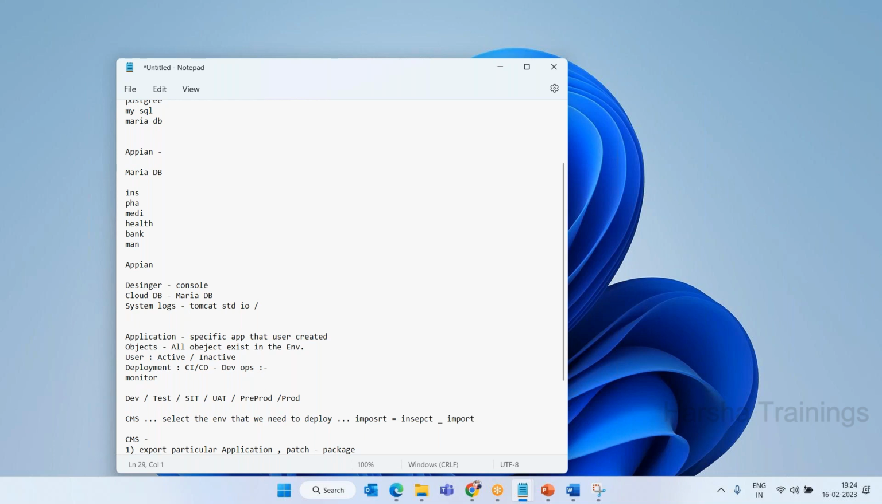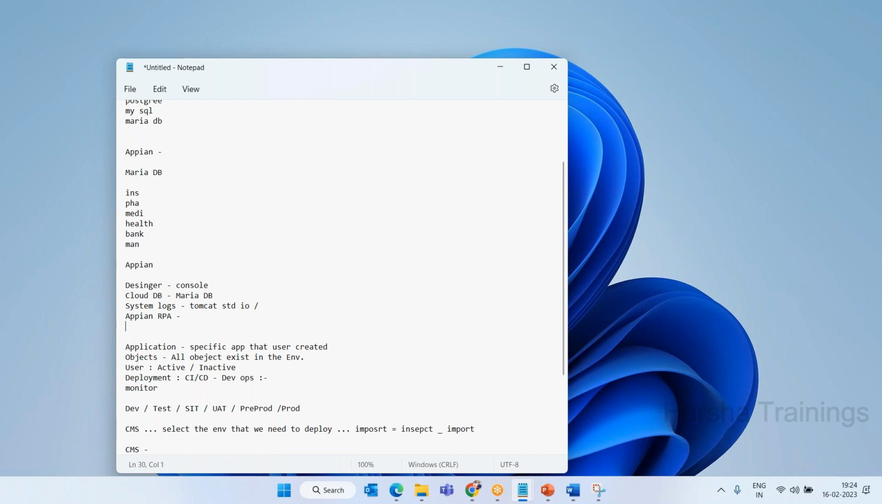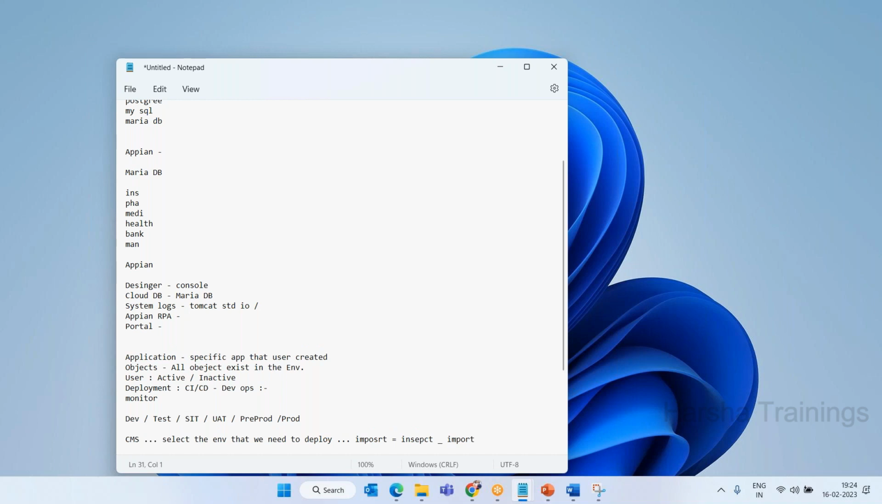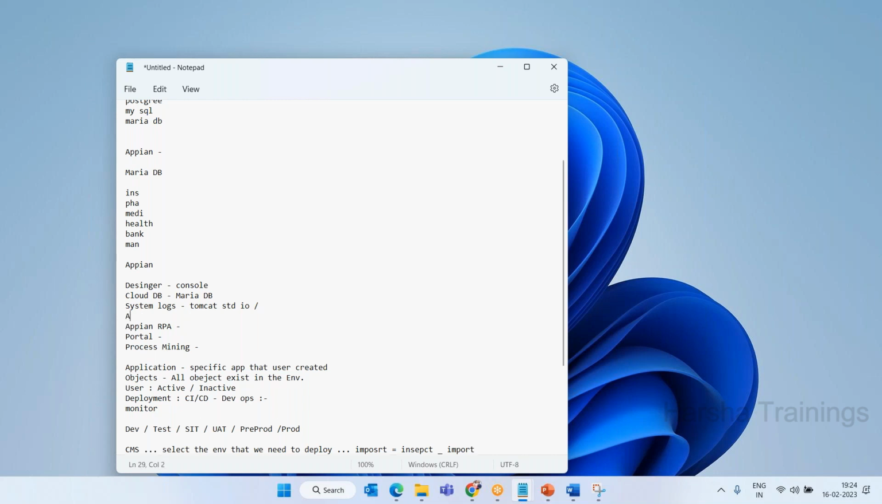Then we do have Appian RPA. It was introduced almost 2 years ago, but it is not yet that functional. In POCs and the like we have started using it. Other than that, it also introduced portals, but portals have totally different licenses, and a site is required also. We also have process mining, which was introduced a year back. So all these things are given by the admin console, where we can handle the admin activities. That's what Appian provides.